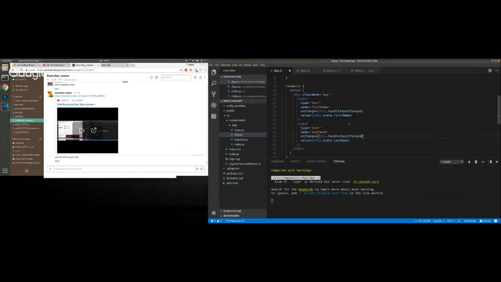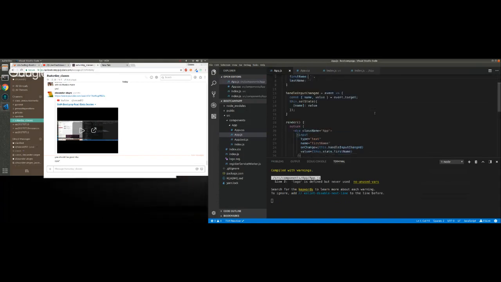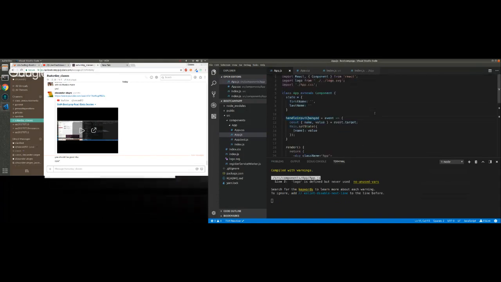Logo is defined but never used. Okay, that's just a warning, not a big deal. You can see down in the output, it's compiled with warnings. We have this logo, but we never use it anywhere because I just deleted it.